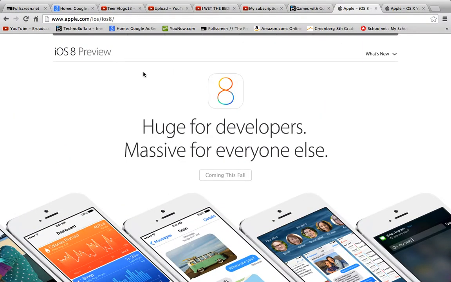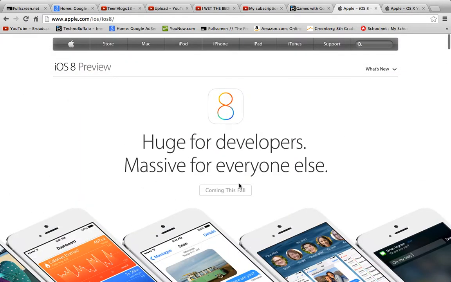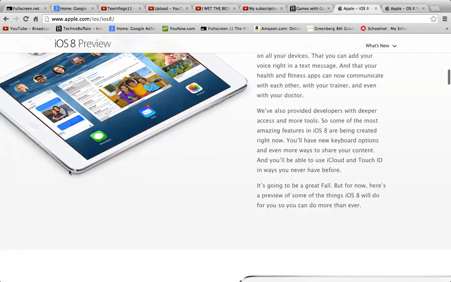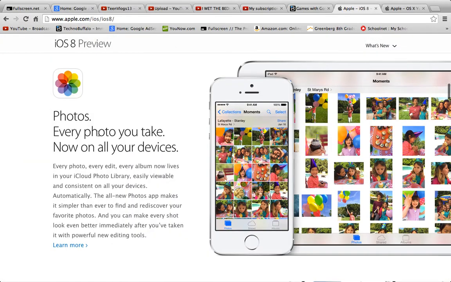Now let's get into what this video is actually about: iOS 8 and OS X Yosemite features. Both of these will be coming this fall, so that's very exciting to know. The first feature is Photos. Every photo you take now goes to every single one of your devices. Every edit, every album now lives in your iCloud Photo Library, easily viewable and consistent on all your devices automatically.